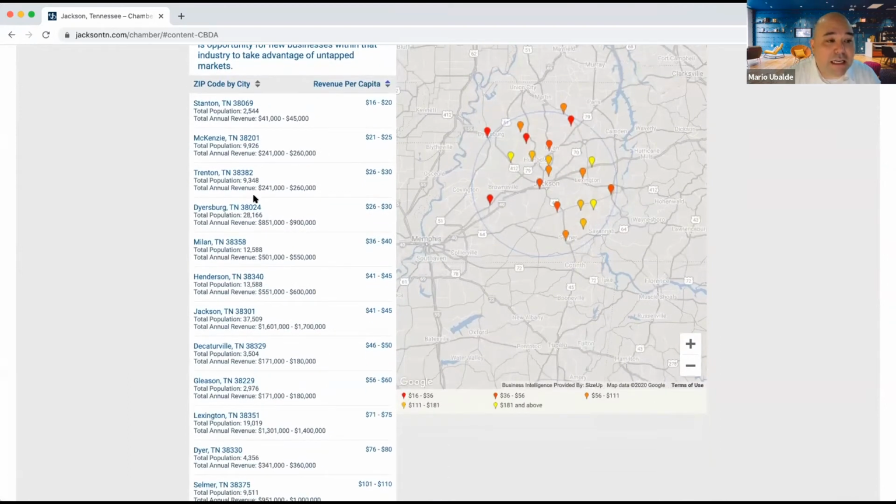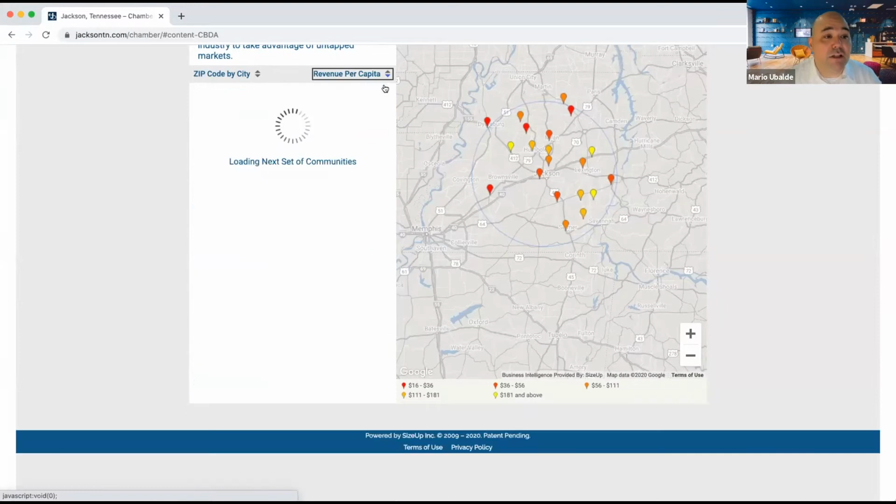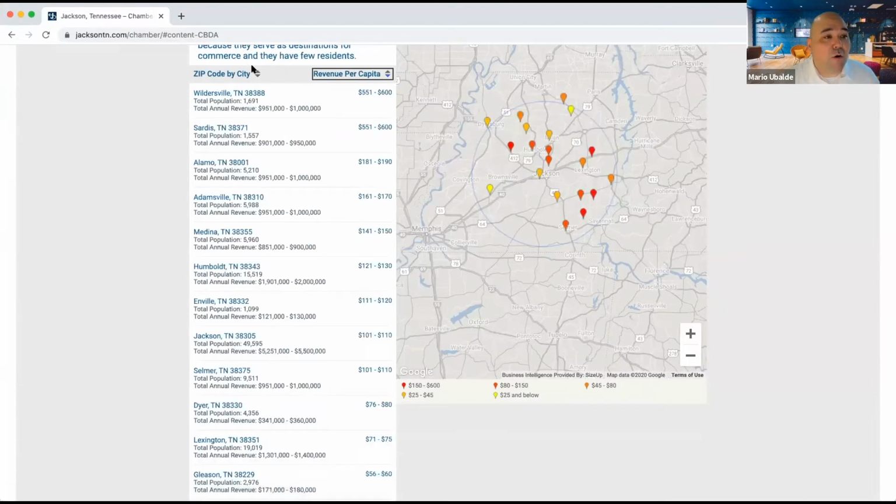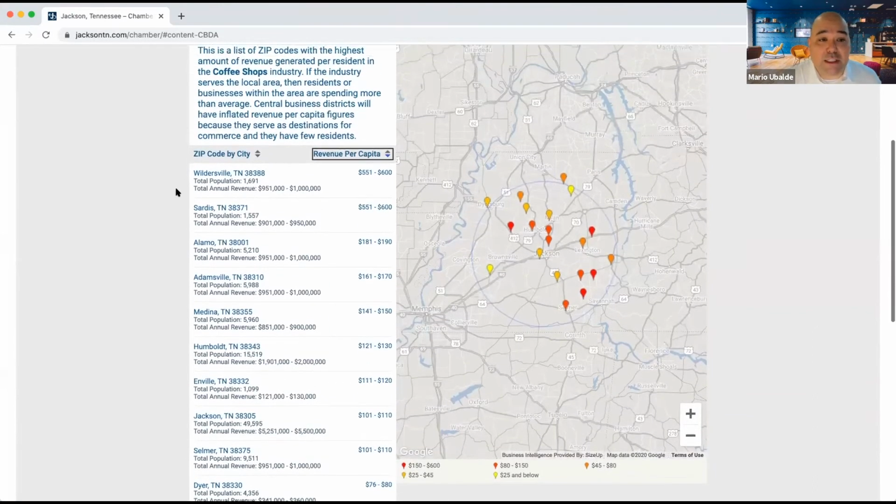And so now we're looking at a list of zip codes, starting with Stanton, Tennessee, and you can sort this. You can sort it by revenue per capita, or you can sort it by zip code, however you want to do your analysis. And it's completely customizable.